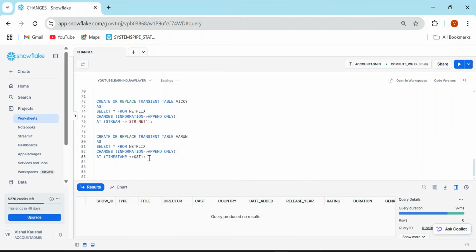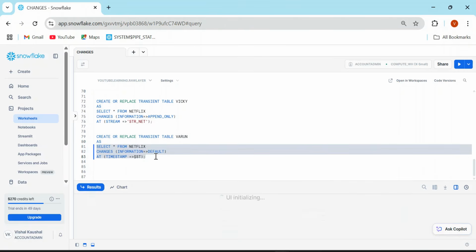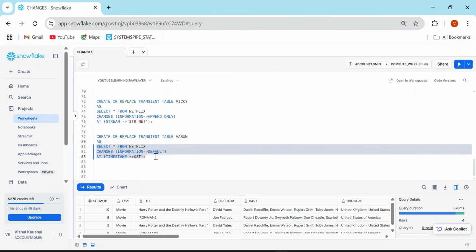Now, if you will be running this st and all, let's look at it. Oh, sorry, not this append only. It should be default. And here, let's see what happened. So I got the 4 records.